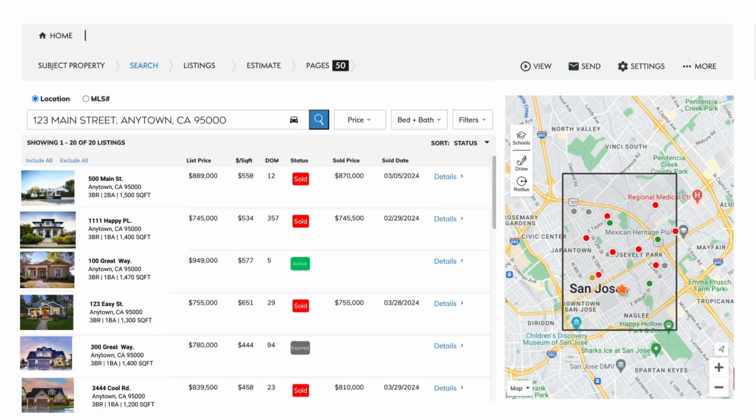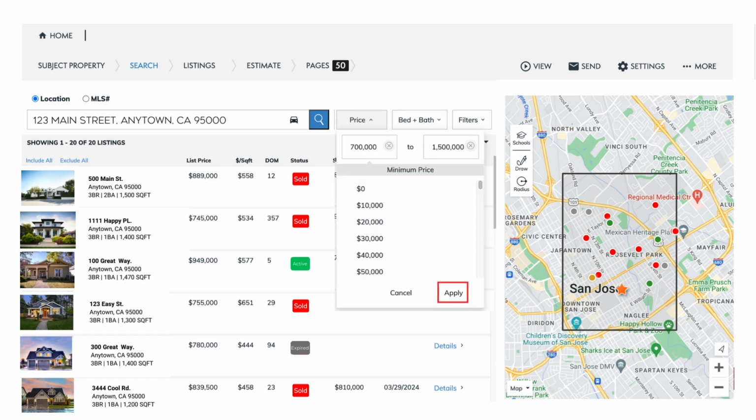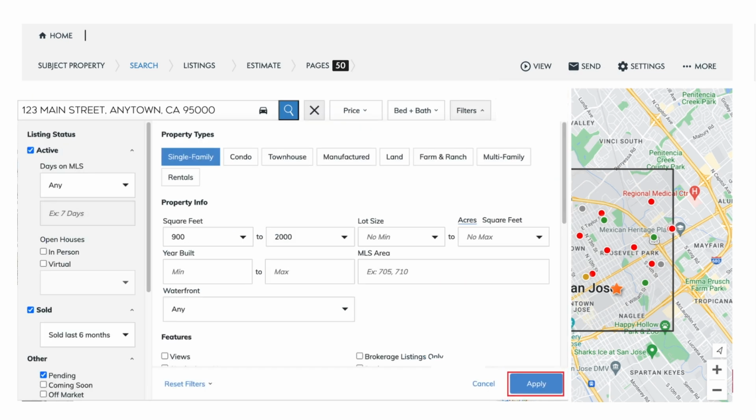Review the search results on the left to see the number of listings displayed. Active listings are shown in green, pending in yellow, and sold in red. Gray indicates all other statuses, such as expired, canceled, or contingent. Utilize the filters above the search results to refine your search. Click Apply once you've made your selections.